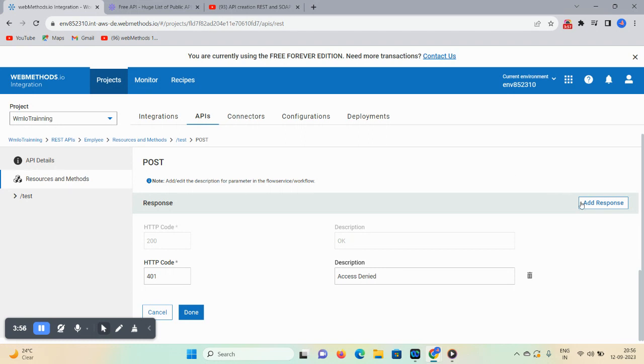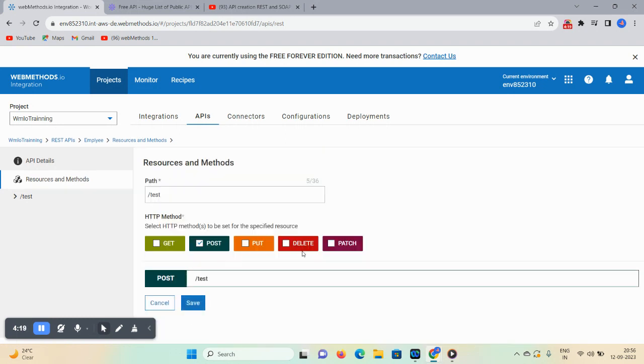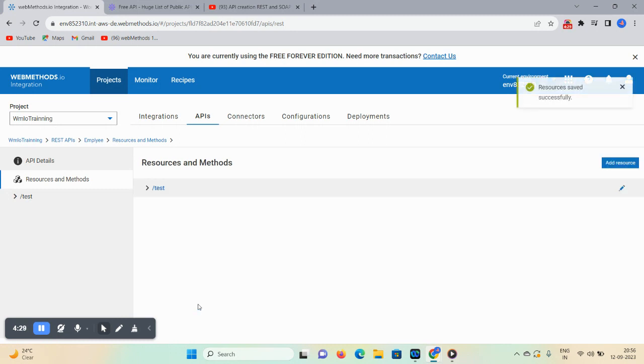So just select the add response option. Here I am adding one HTTP code, 201, and description I'm giving as success. Then go down and click on the done icon. See, this path is selected and the post HTTP method. Now you can click on the save option. So your API resource is saved successfully.